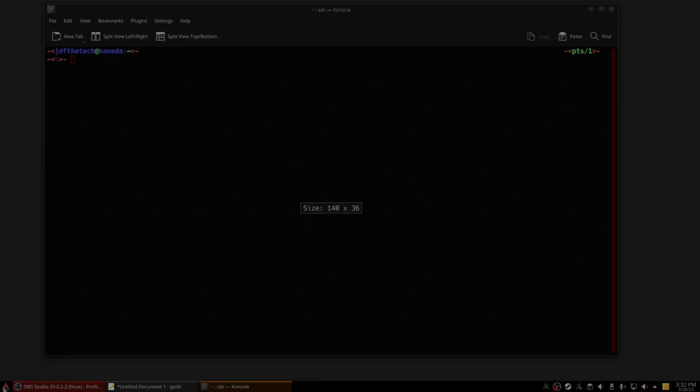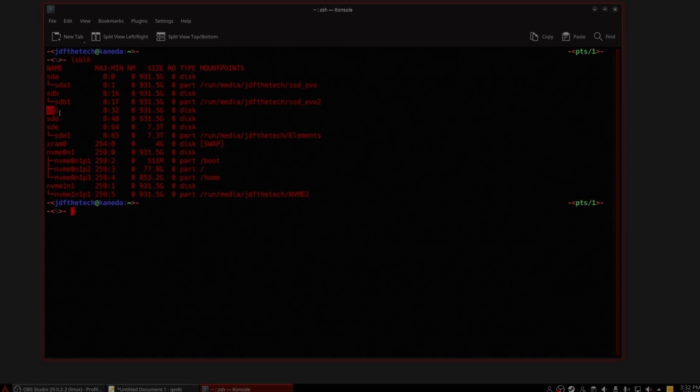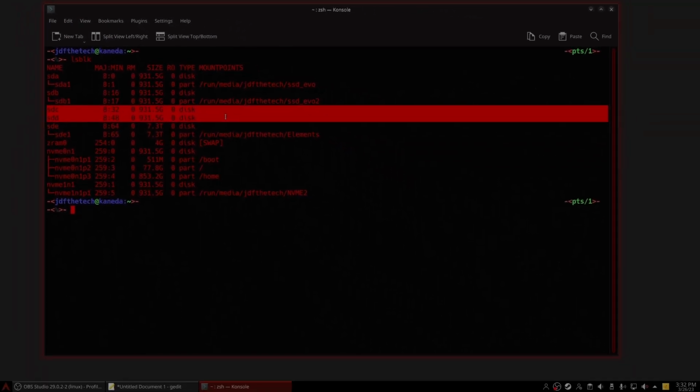I'm using KDE here, so it's just going to be Konsole for me. Now, I've already tossed the drives in the PC, so they show up here with lsblk, or ls block. And here they are, sdc and sdd. You can tell in lsblk that these drives don't have partitions yet. We're going to get that taken care of in a moment.